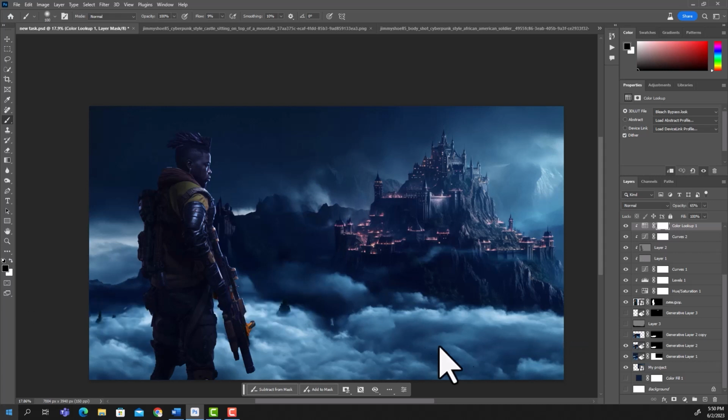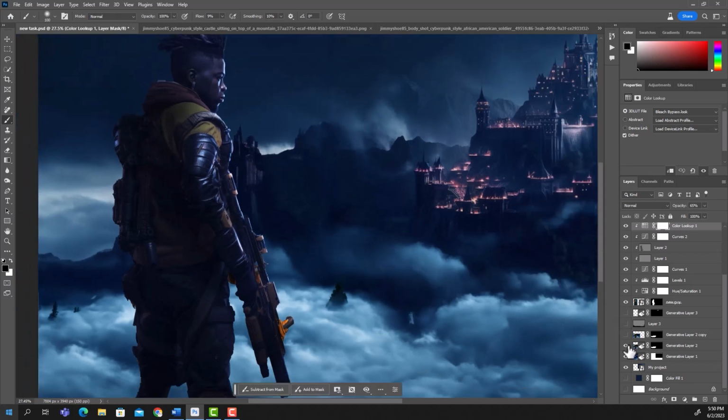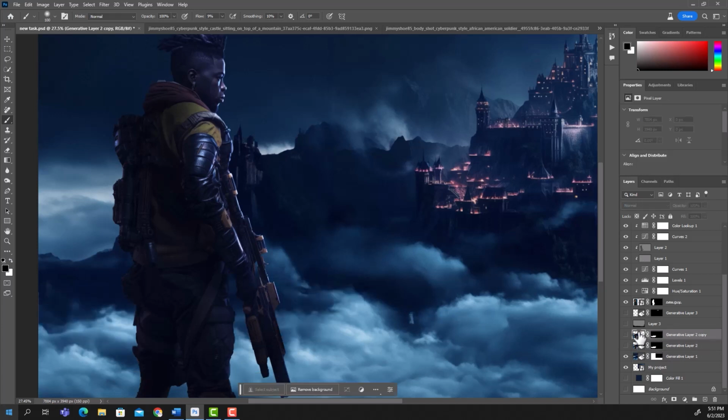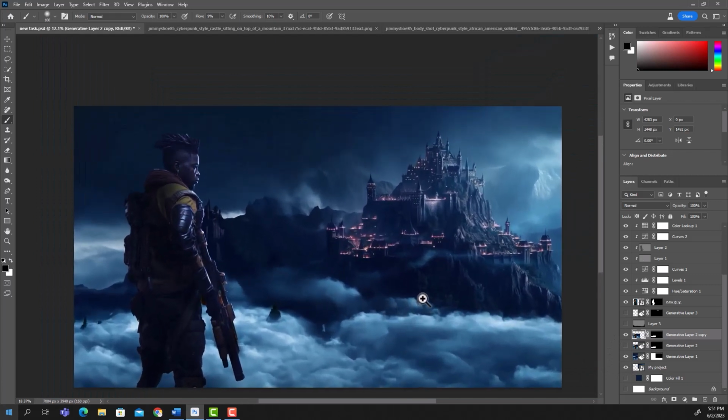The problem is it added this, and I needed to get rid of that. So you cannot use the replace tool on a generative layer. What I did was I rasterized the layer and then used the replace tool to remove it. So that's one of those things that if you need to work with that generative layer, you have to rasterize it. All right.